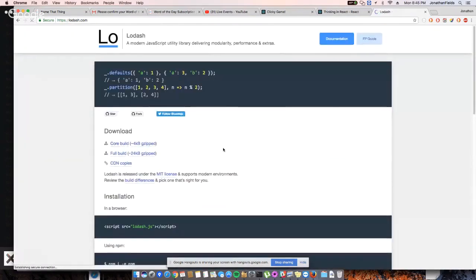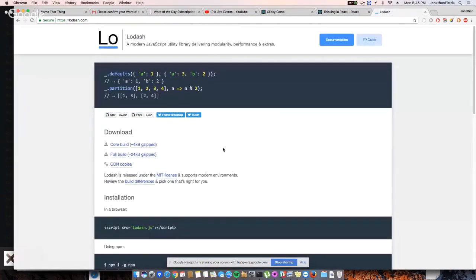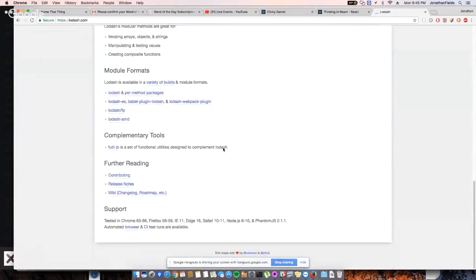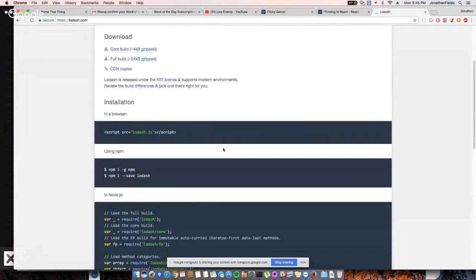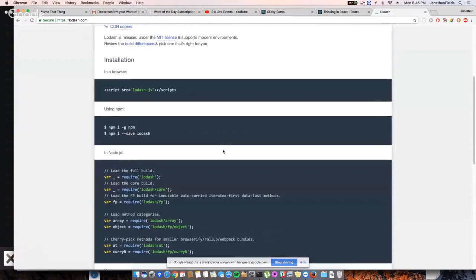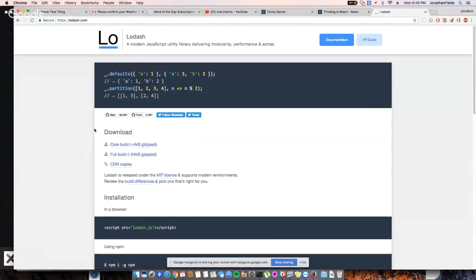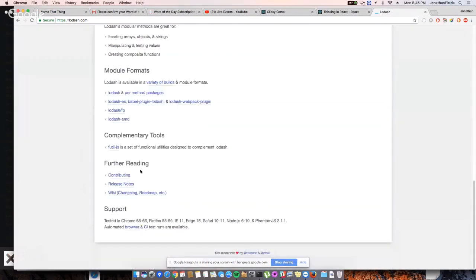And there's also another library called Underscore that does the same thing. Underscore is a little bit older. People say Lodash is a little bit better. They're very much the same thing. So let's just go and see if we can find shuffle here.